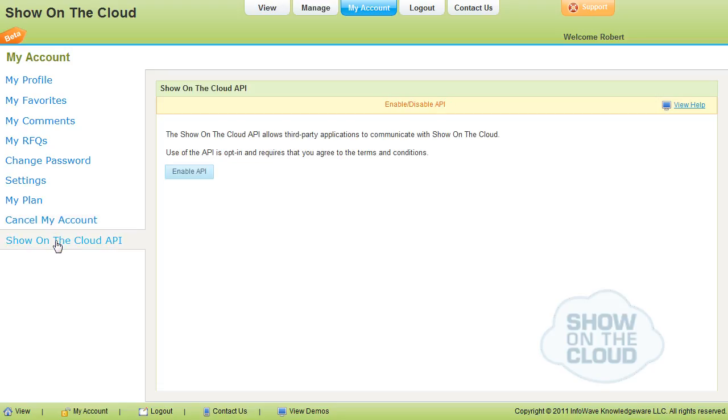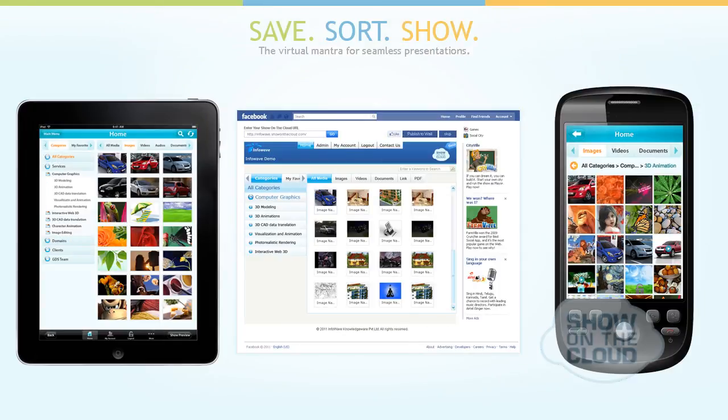How can you make the most of your show on the cloud? Spread the word using more than one application or platform to present your show. Show on the Cloud allows communication with third-party applications on agreement with our terms and conditions. You can use our APIs to set up your show on custom websites, social networking platforms, iPads, Androids, and more.